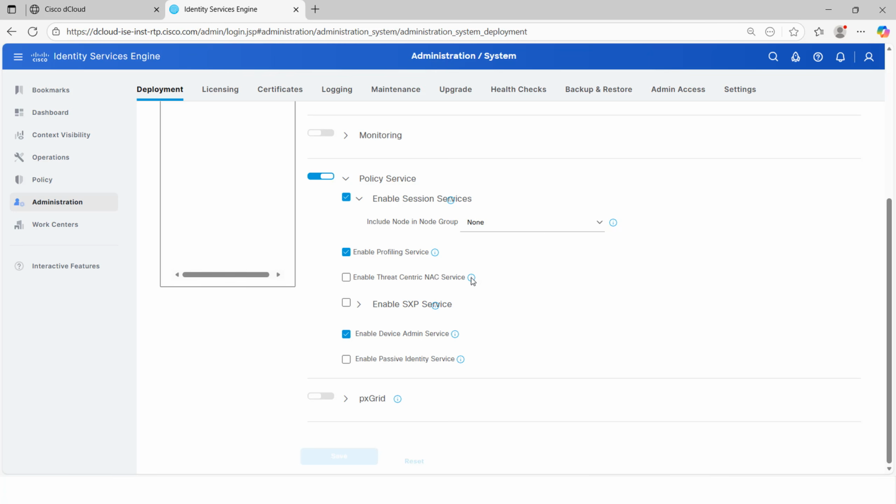And we can see there's no Threat-Centric NAC service turned on this node. So Threat-Centric NAC is there to consume threat and vulnerability information from endpoints from third-party vendors and take actions by allowing the ISE admin to create authorization policies around threat attributes. So it's a little bit more of an advanced feature.